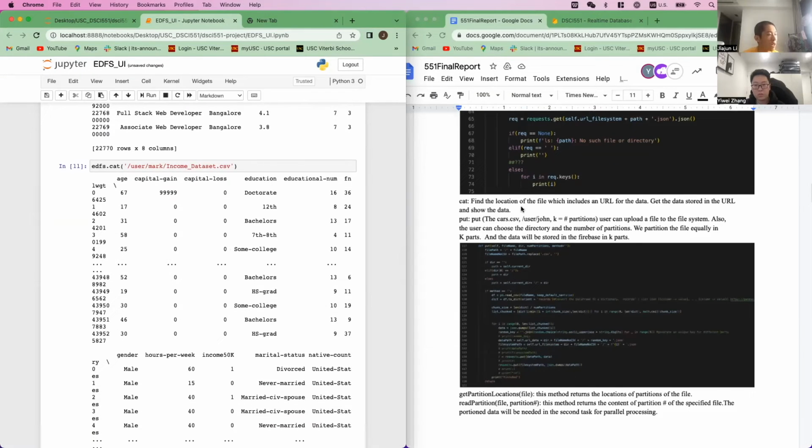Back to our implementation. The cat function is quite simple. It just finds the location of the files, which includes a URL for the data. And we just get the data stored in the URL and show the data using a pandas data frame.